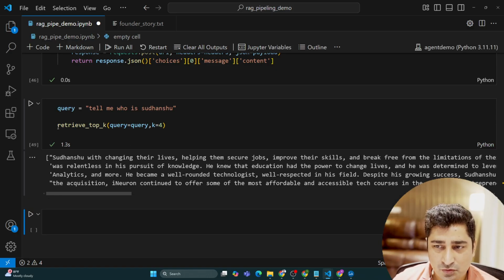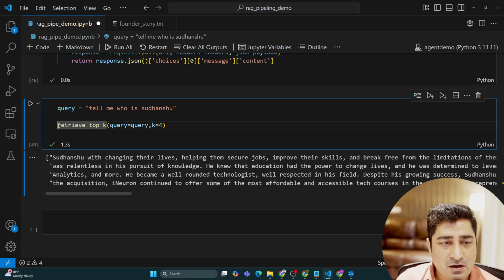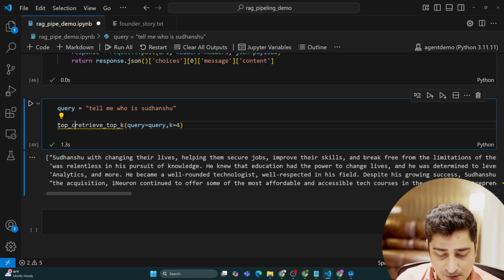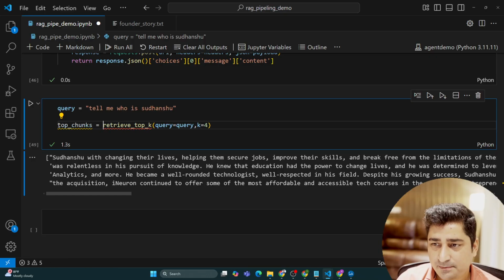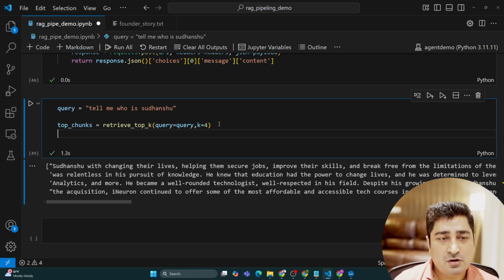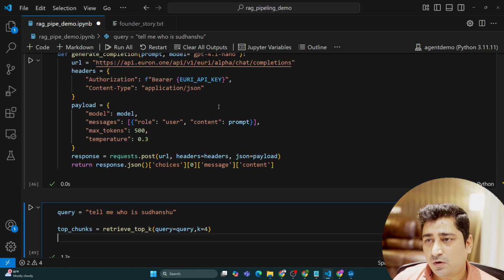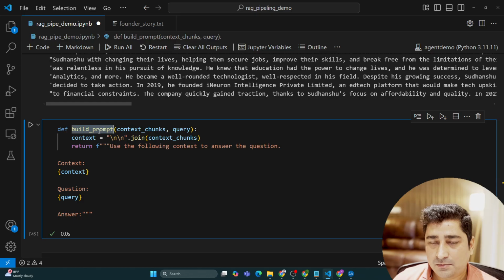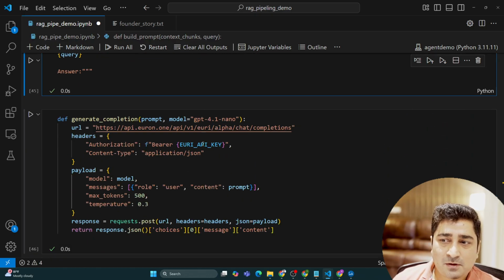Now I'm going to store this information in a variable, top chunks. So top chunks I am able to receive. Now, whenever I receive top chunks, I have to call what? I have to call a build prompt. So now let's build a prompt and pass the prompt inside my LLM.